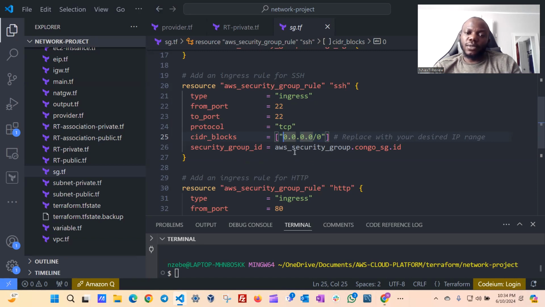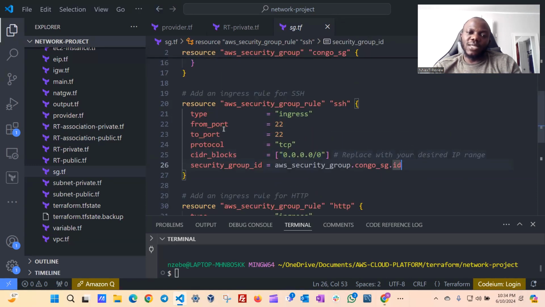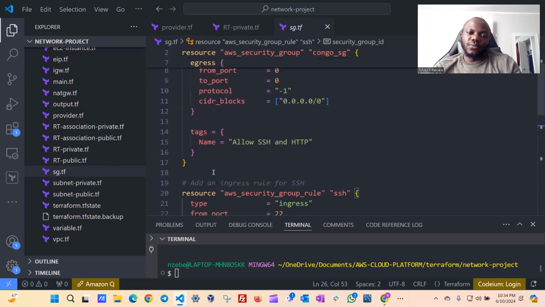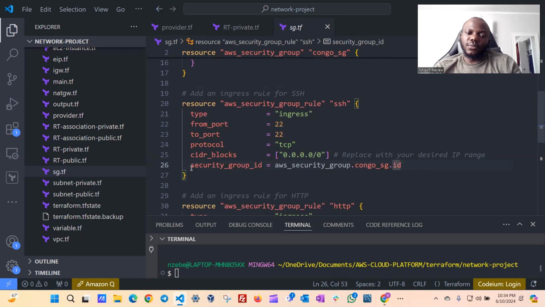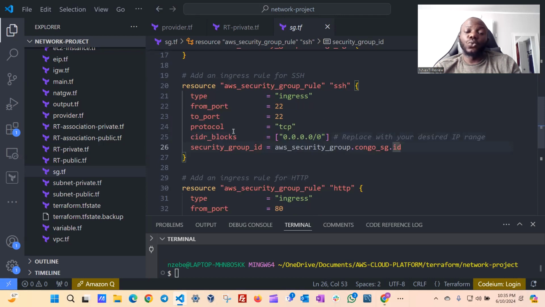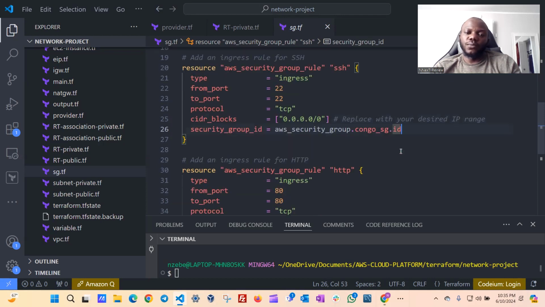Security group ID, there is a security group called Congo SG. Since this block is outside the security group block, we're associating this. This is just one method of writing this. You can write the whole thing inside the same block as well. But for this method, since it's outside of this block, we're associating this ingress rule with this security group. So we're saying that this ingress rule belongs to this security group, Congo SG.